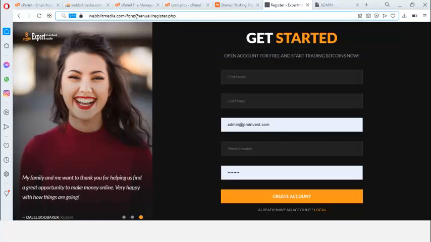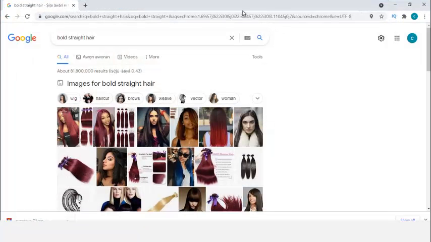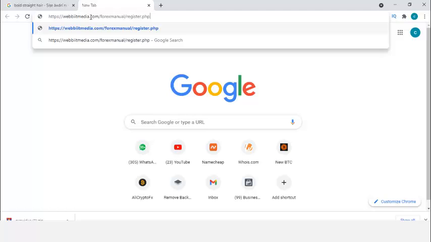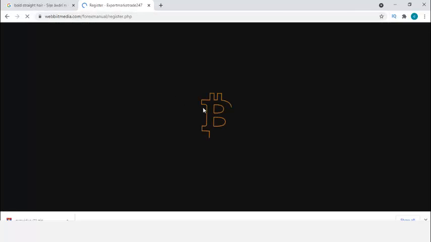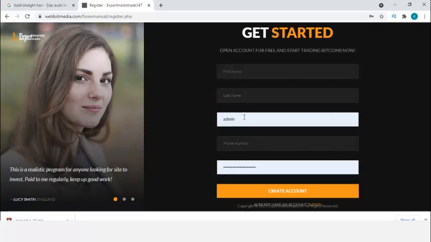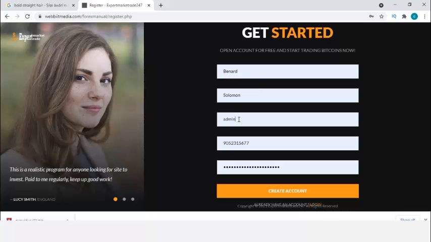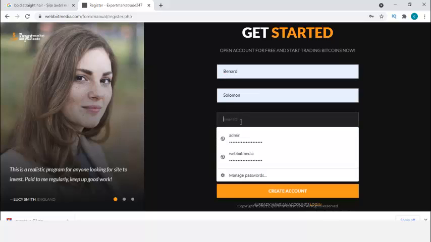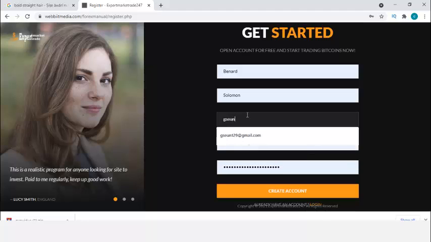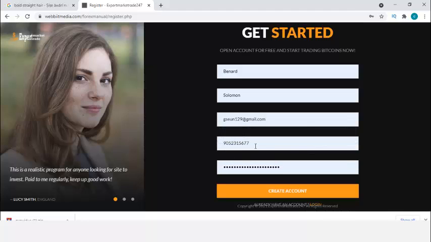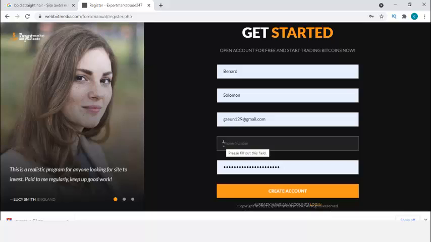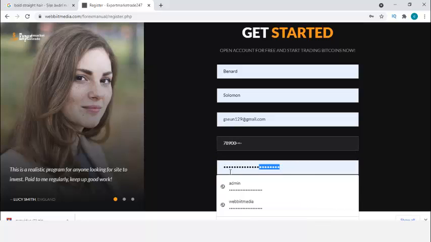So let me just load my site again in a fresh browser so I can register. So I load my site right here. So let me just register right away. Awesome. So I'm going to register. I'm going to put my first name. So I put my email. I'm going to put my phone number. And here I'm going to put my password.